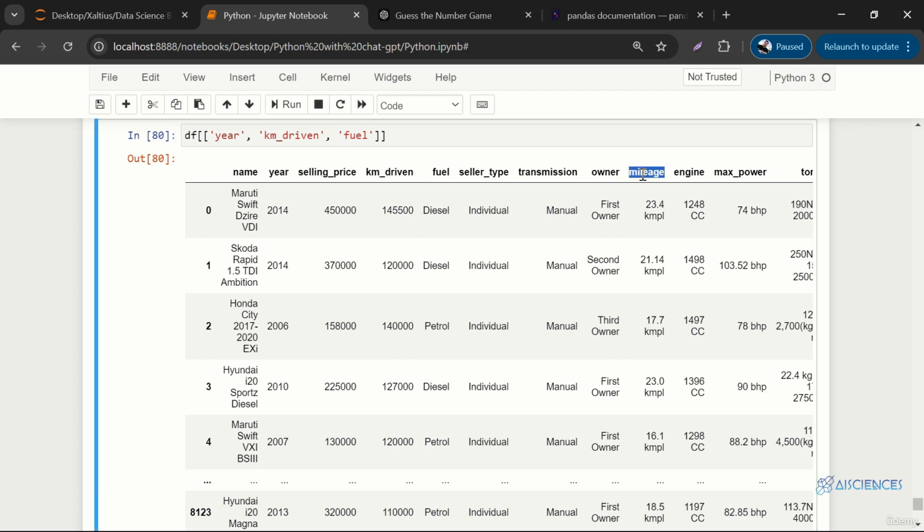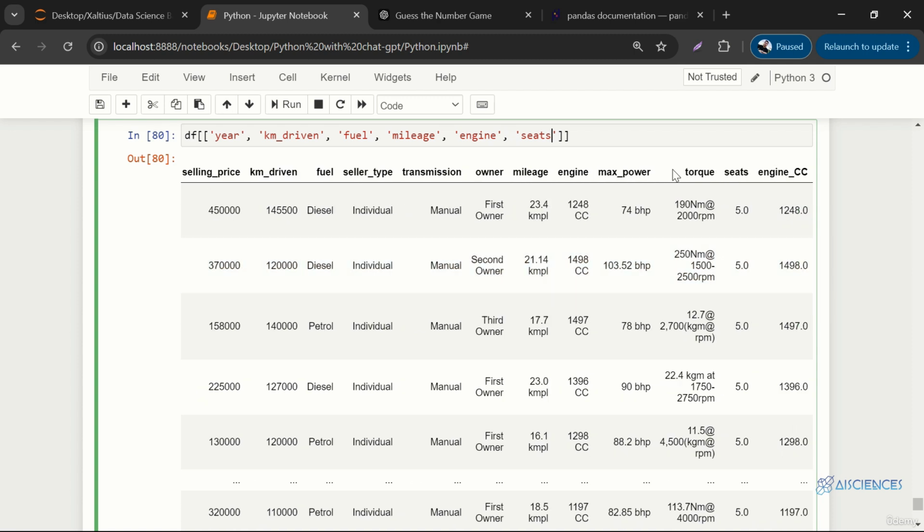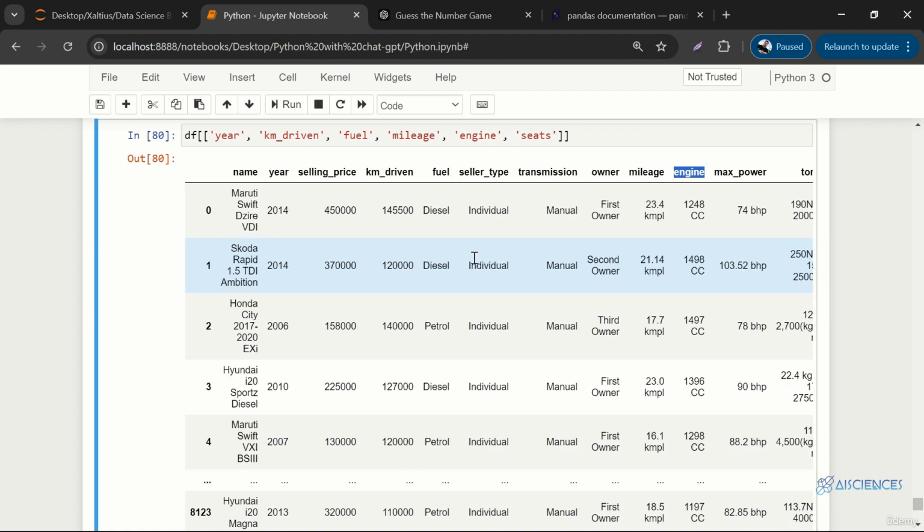Then we have mileage, and then we have engine, and finally we have the seats. Seat or seats? Seats. Yeah, cool. Engine CC is obviously over here, so it will be extracted from here. So yeah, we're good to go. And what do we want to predict? We want to predict selling price. So selling price is our target column, and all of these columns are the feature columns. Depending upon these features, we can predict the selling price of any particular car.